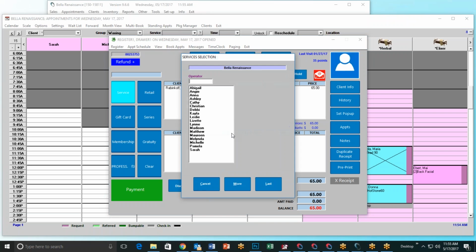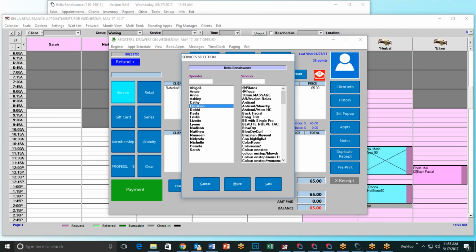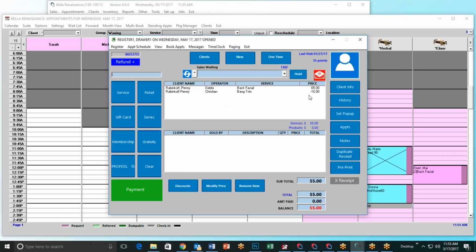Okay, so it was maybe Christian that gave her the bang trim, and so it's going to be his commission that's going to get tagged for it. And so now this is a refund. She now only owes me $55. She's paying for the back facial, but she's getting a bang trim refund. Does that mean that when the technician gets paid, they get paid the $10 less the commission as well, right? That's right. It'll dock their commission as well.